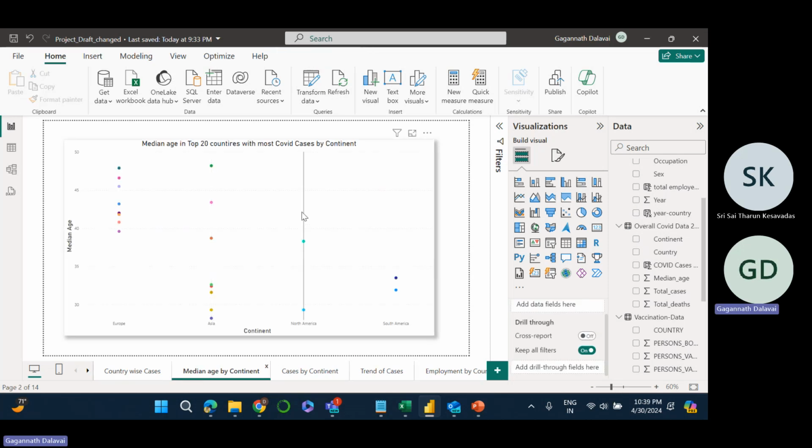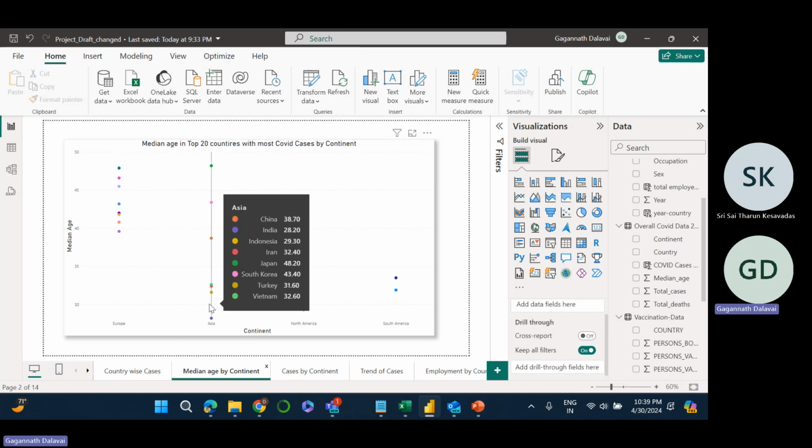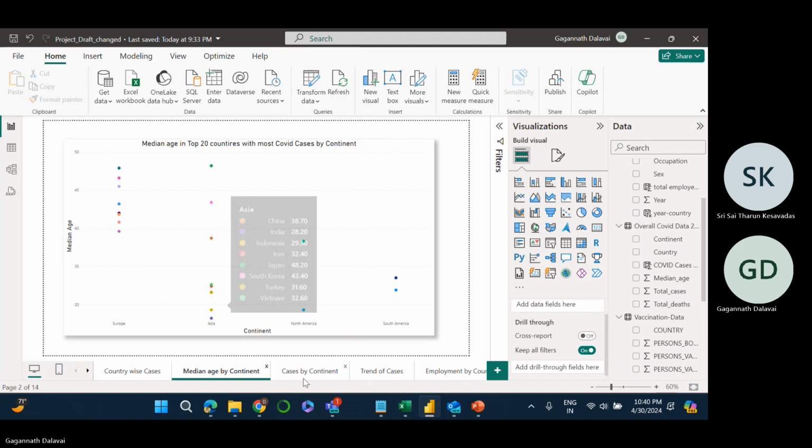In the next chart, I have focused my analysis on median age. For each continent, I have analyzed the median age. For example, when you go over the Asia continent, you can see all the countries within the Asia continent, and you can see the median age. In India, the most number of COVID cases are for a median age of 28.2. Likewise, in China, people with a median age of 38.7 suffered the most number of COVID cases.